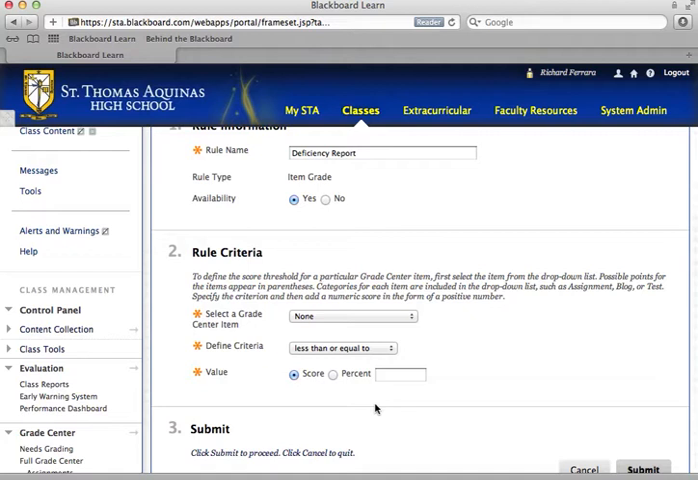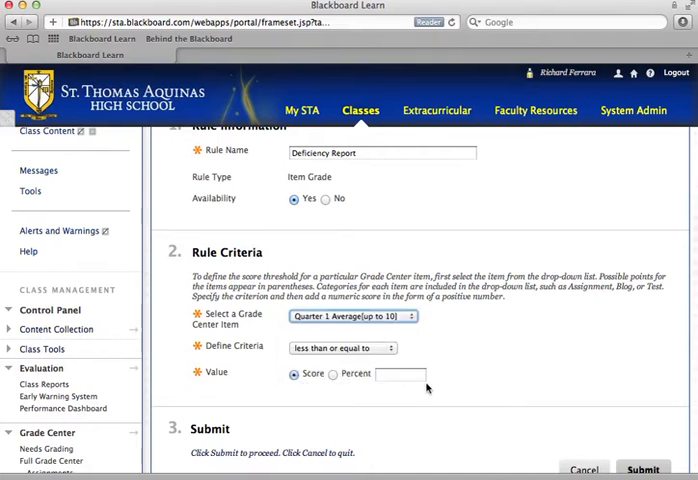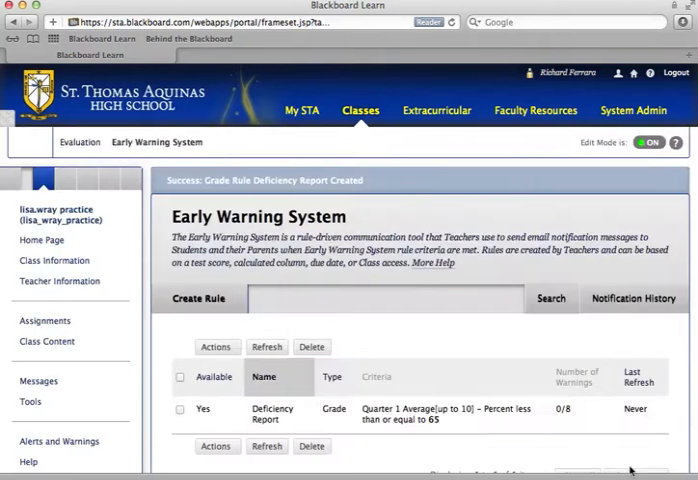And the criteria for this report is going to be based on the quarter 1 average to date. The criteria is going to be that the student's grade is less than or equal to, and we're going to make it 65%. And then we submit it. And now the rule exists.